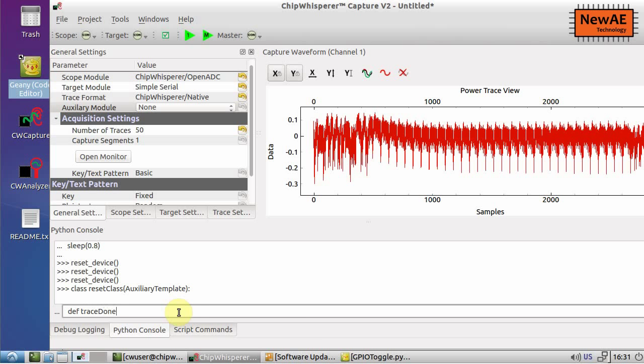So the first one is trace done. Trace done is defined in auxiliary template, and I'm overloading it to call my reset device function. And again, it now expects another level of indent. In this case, I'm using 2 spaces and 4 spaces. You can use 1 space and 2 spaces, whatever you want. So call reset device. And that's it. And then hit enter again.